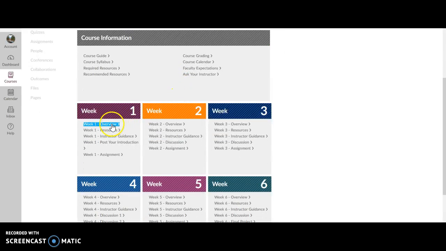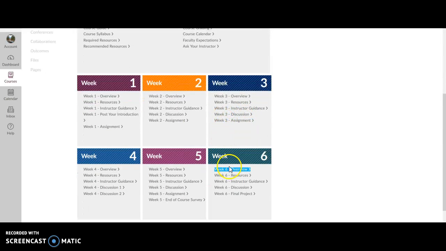So let's look at week 1 as an example. Week 1: the overview, the resources, the instructor guidance. Notice you have a discussion and an assignment. The only discussion you have is an introduction, whereas the next week you have one discussion, one assignment, and the next week discussion, assignment. So you can see throughout the course that it's going to be discussion and assignment. So it's well laid out to give you plenty of time to prepare for that.